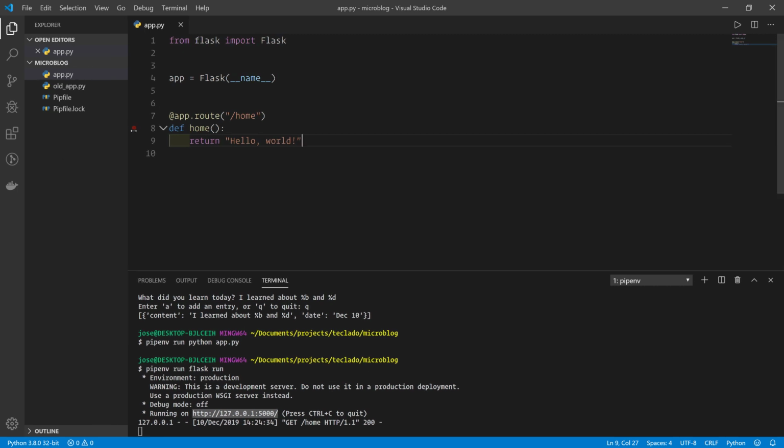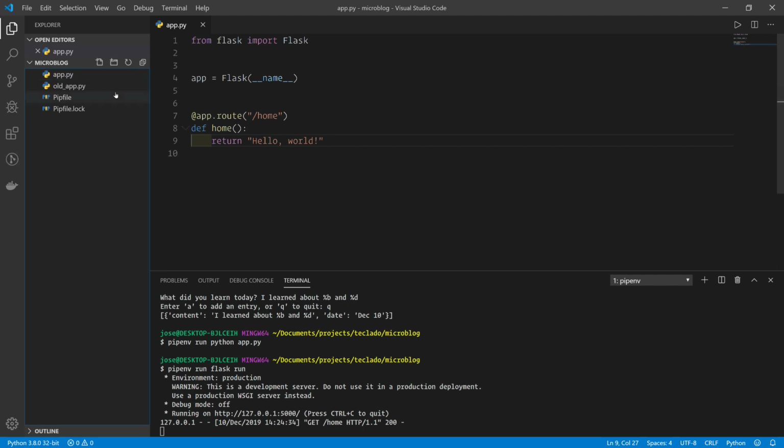So the first thing we're going to do is create a new folder in our app, and I'm going to call it templates. It's very important in Flask that this folder be called templates. And inside the templates folder, I'm going to create something called home.html.